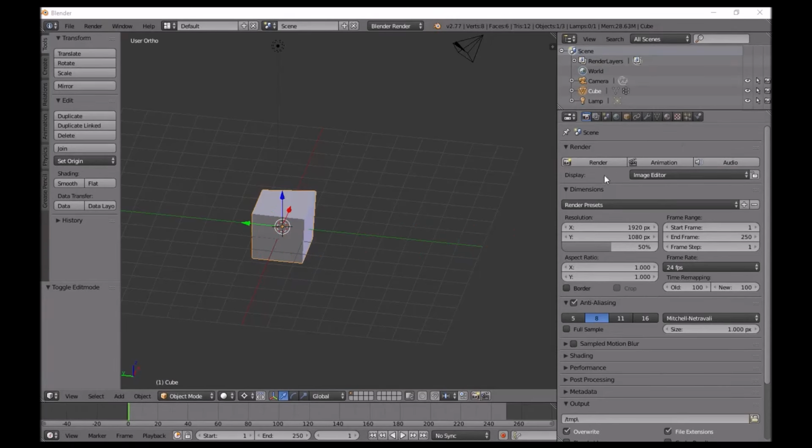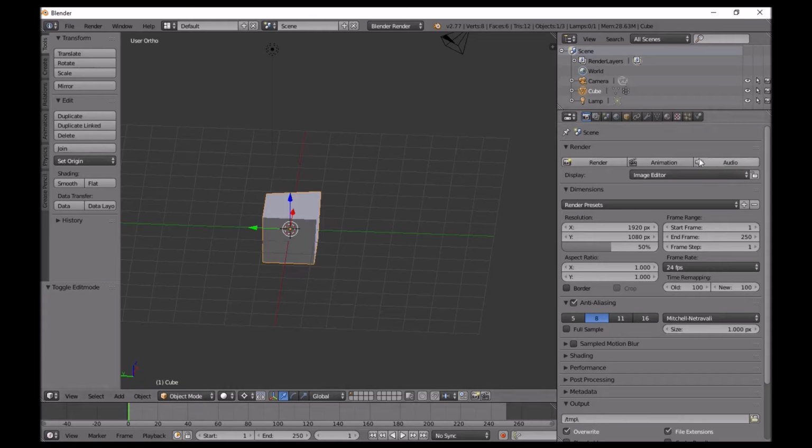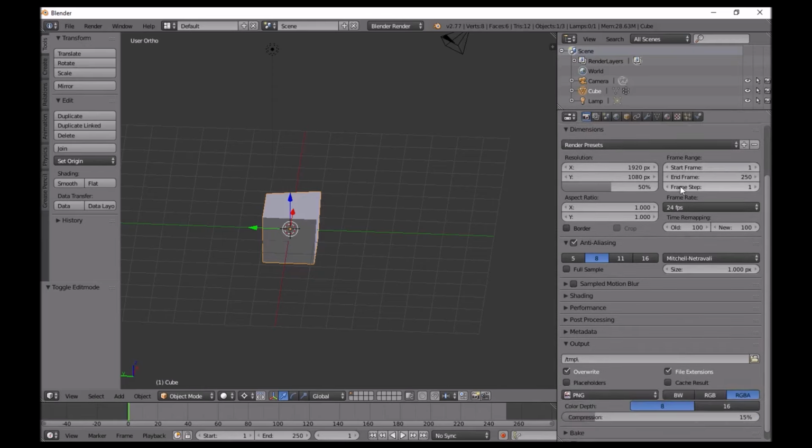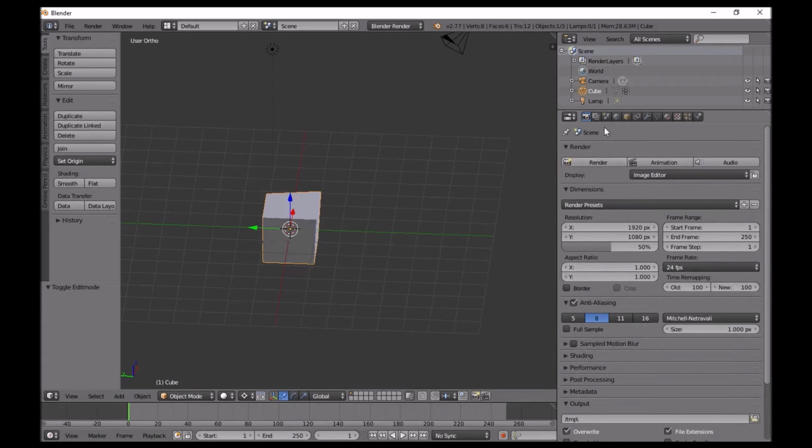And now the last thing we have down here is our properties tab. Now inside your properties, these can change depending on what object you have selected and what type of tasks you are performing at that current time. So first we had the render tab. Now you can render an image down here, render animations and audios. And this will show you how your scene looks. There's a lot of settings down here that you guys can play around with.